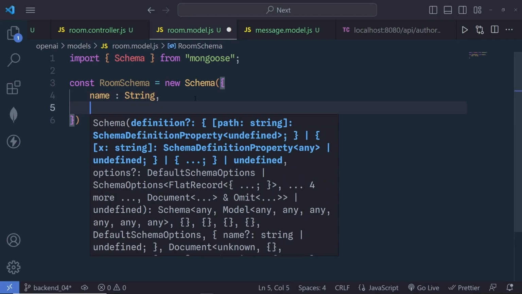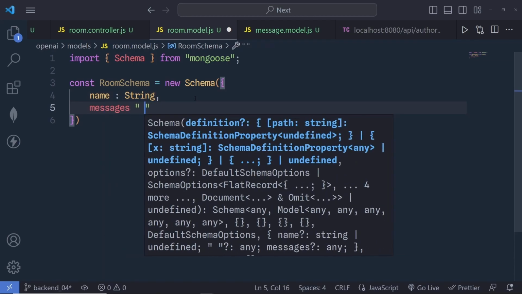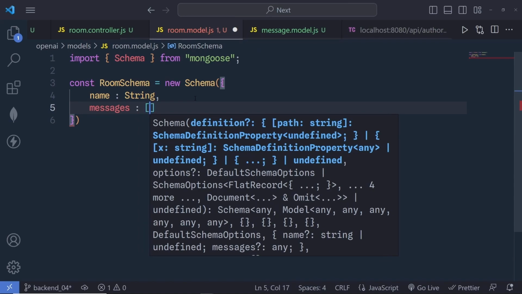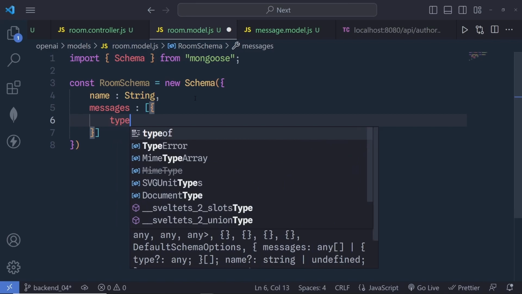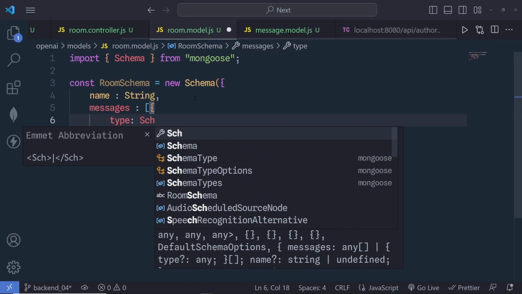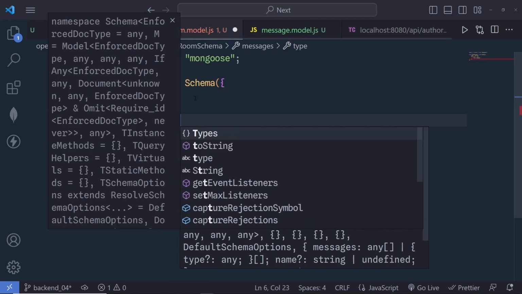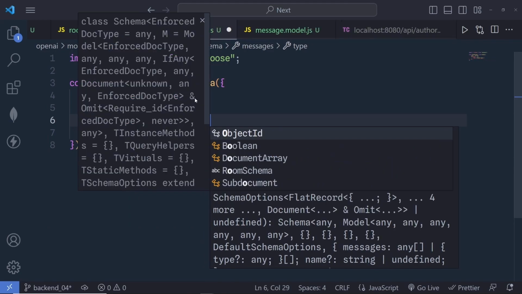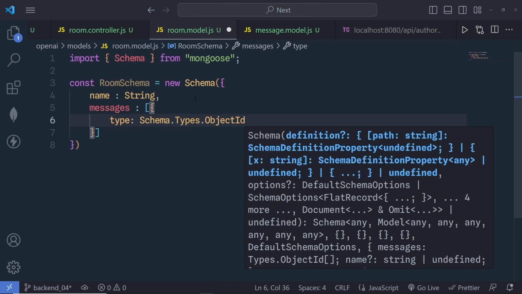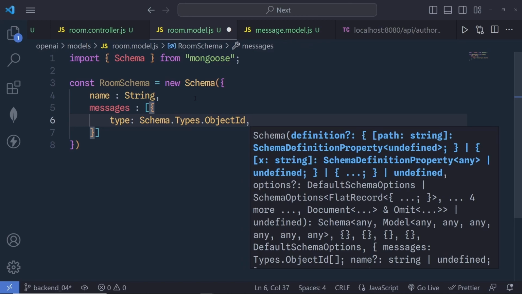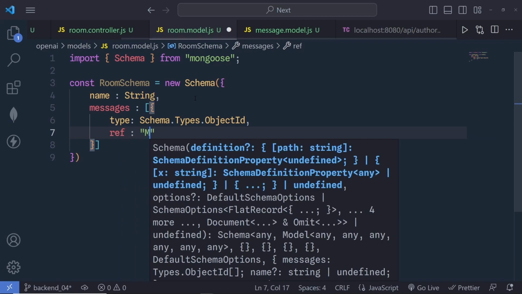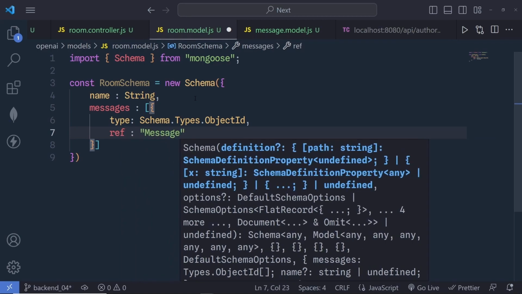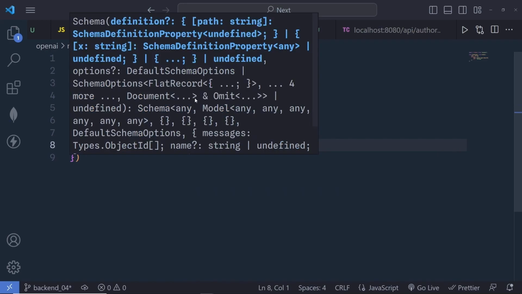After that, I'm going to say messages. And this is a type of array. And inside this array, we have an object. And inside this object, I'm going to specify type Schema.Types.ObjectId. We're going to store different IDs of the messages inside this room. And then this is going to refer to the Message model. So we call here Message.